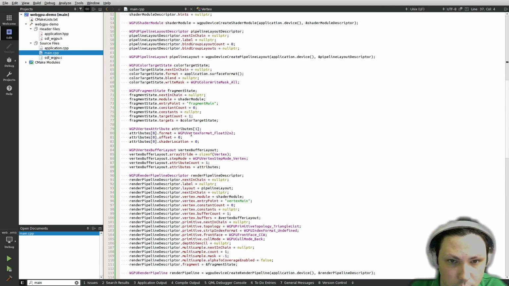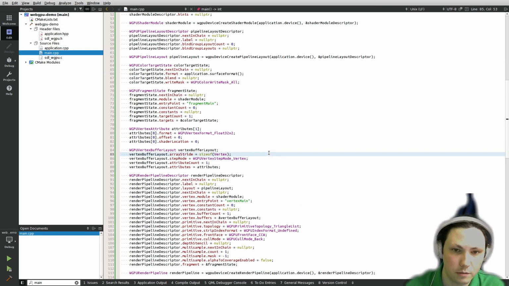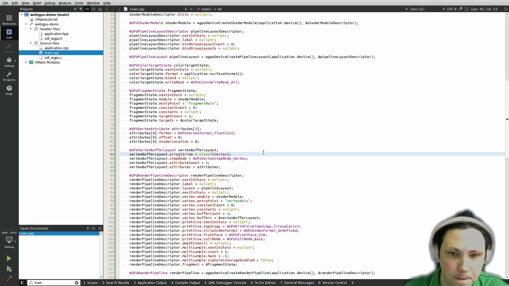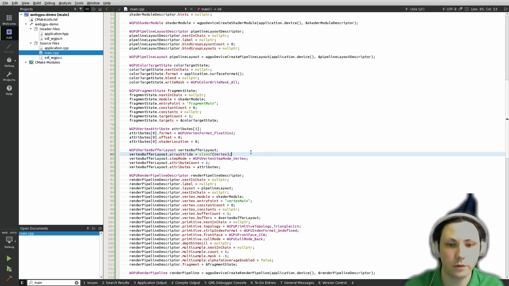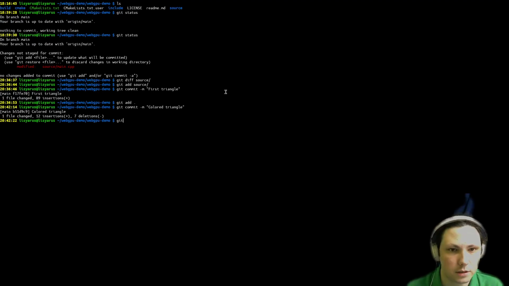Okay. So in OpenGL you can say that the stride is 0. Where is it? This thing. You can say that the stride is 0, and it will mean that the attributes go packed tightly in the buffer. So you could say 0 instead of actual size in bytes, and you cannot do this with WebGPU. Okay. Now let's add a color. No, let's commit this thing.